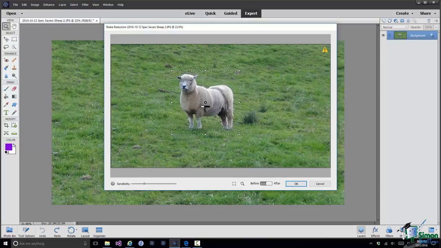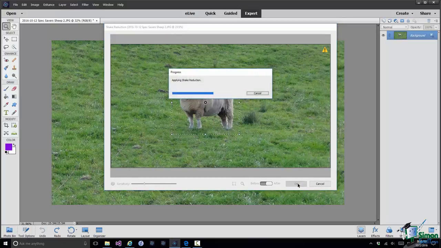Now, bearing in mind that PSE takes a little while to analyze the region, you can see that little progress bar there. Once it's done what it's going to do, based on the analysis of the region that you've targeted it at, then it will come up with a preview of the reduced shake. On this occasion, there's the after. If I click on the before, you can probably see the difference. But what I will do on this occasion is I'll click on OK. Then the shake reduction will be applied to the whole image.